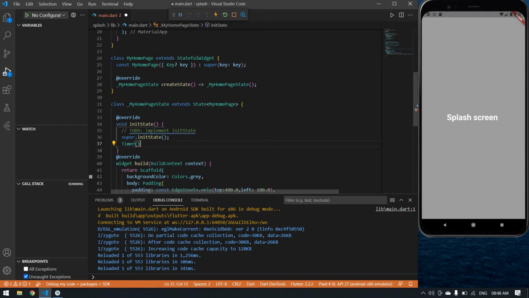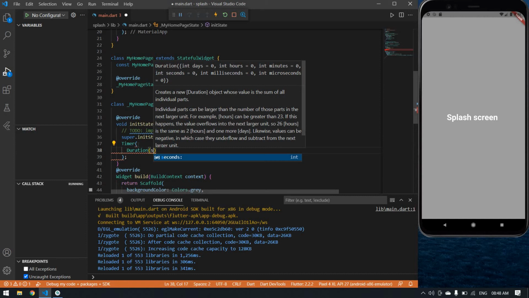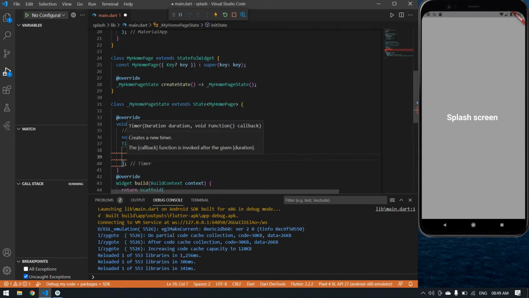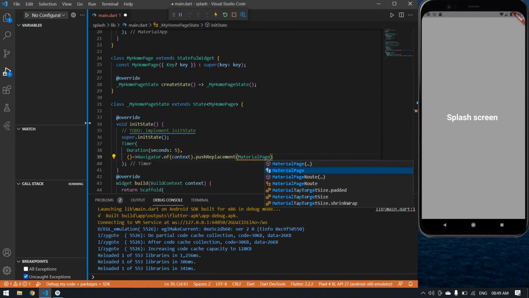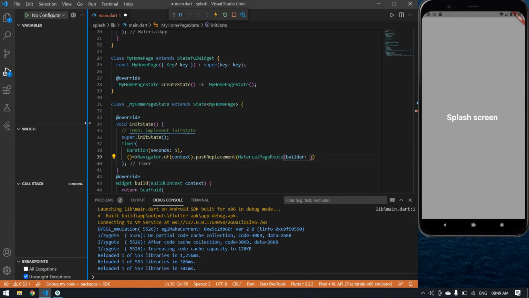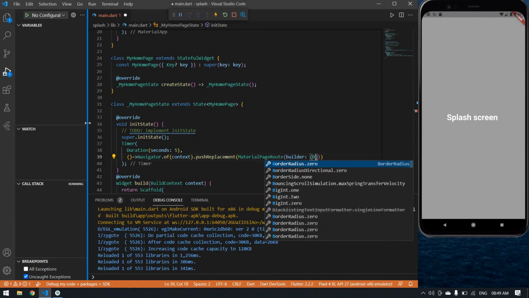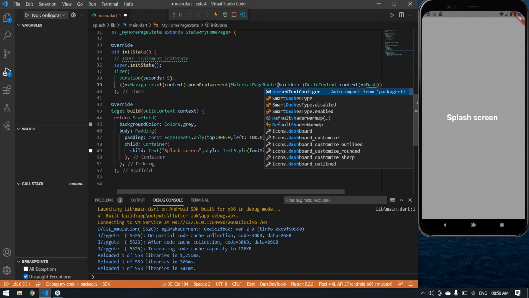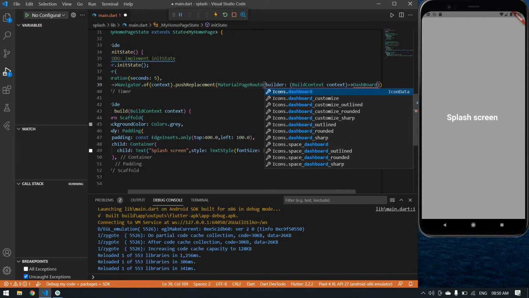Inside the timer I'm going to create a duration in seconds, and I'm going to give it as 5 seconds. After that I'm going to navigate from the splash screen to the home page. Okay, MaterialPageRoute, builder context. So I'm going to navigate to Dashboard. Okay, Dashboard.